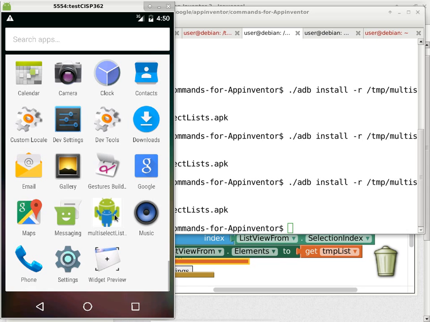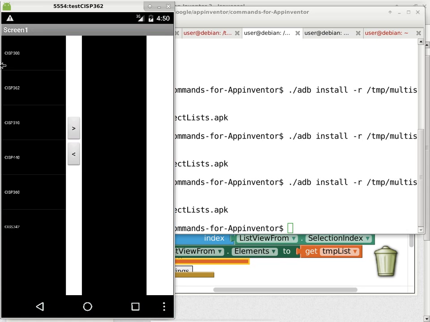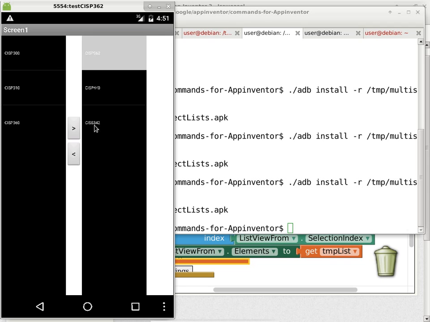So we go to multi-select lists, and this time we'll select cisp362, move it to the right-hand side, and you can see how it disappeared from the left-hand side, which is what I want to do. Okay, so we can now just move items from one side to the other side, well, from the left-hand side to the right-hand side. But the other side is not done yet.